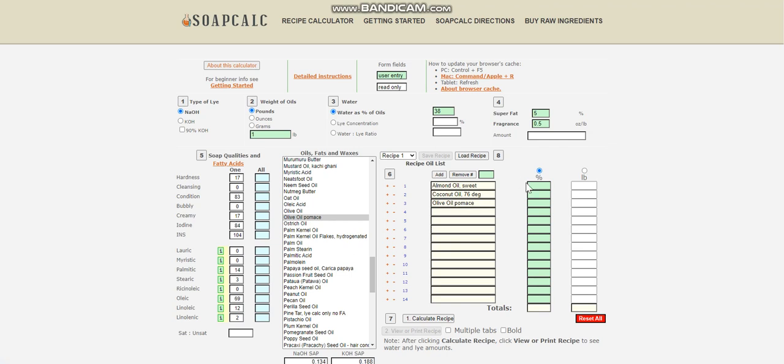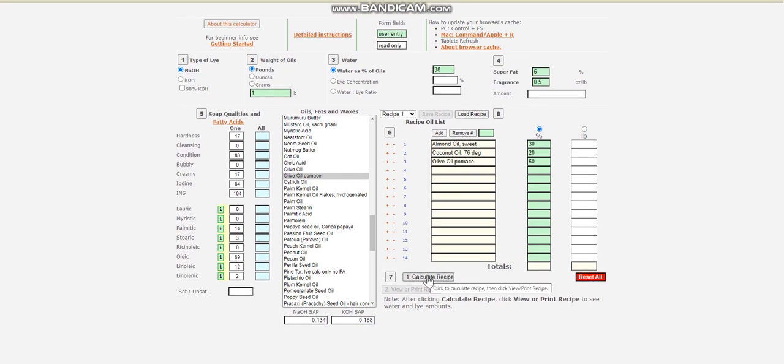Right? So then what you want to do on this side is give it an idea of how much you want. So I personally would like, say, maybe 20% of coconut oil, and then let's say 30% of almond oil, and then 50% of olive oil. Okay? Now that should add up to 100. So when you go to calculate recipe, boom, you see? So that equals 1 pound, and that's 100% of my recipe.